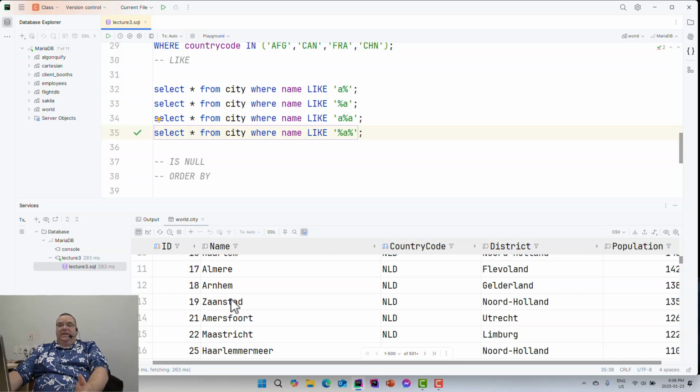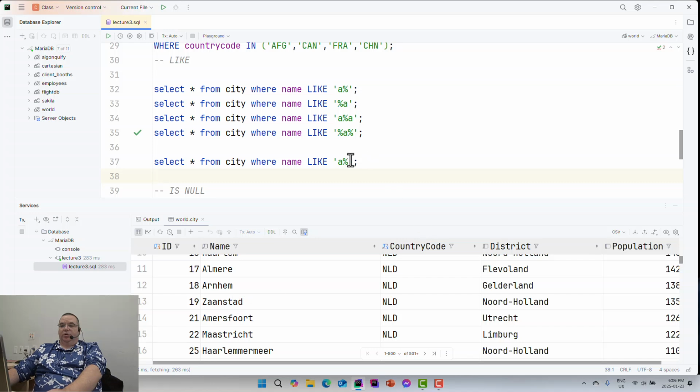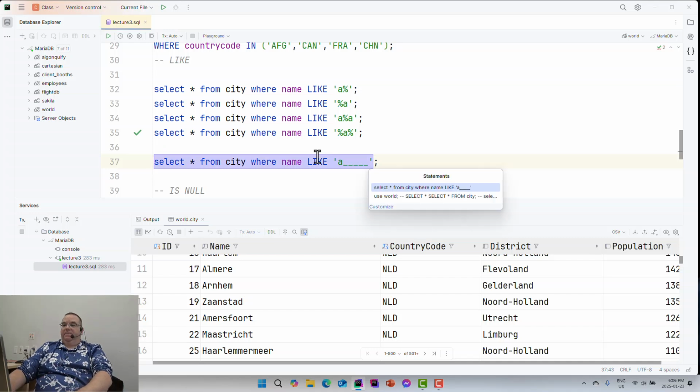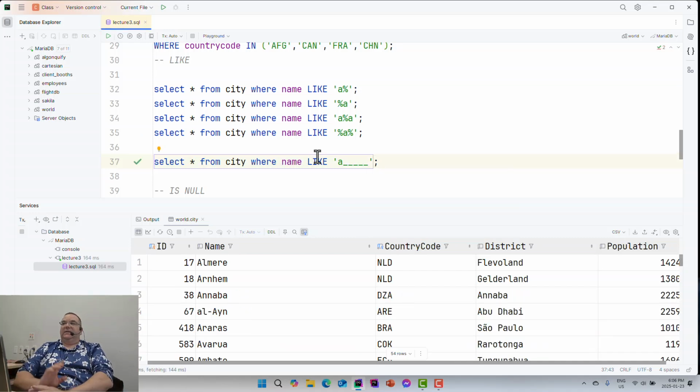Now, you can get a lot more precise with this by using the other control character, which is the underscore. So let's say I want 1, 2. So if I write it like this, it'll give me any city that starts with A that has a total of 6 characters in its name. Anything more than 6, anything less than 6 will be excluded.